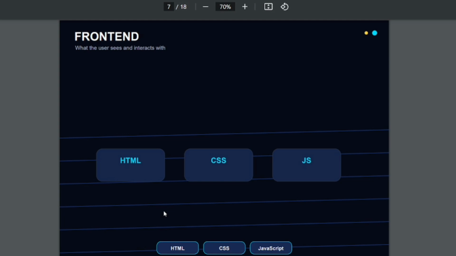JavaScript is used to add functionality and interaction. For example, when you click a button and something happens immediately on the page, JavaScript can be involved. So remember this simple concept: HTML structure, CSS design, JavaScript functionality. These three technologies are very important for web development.